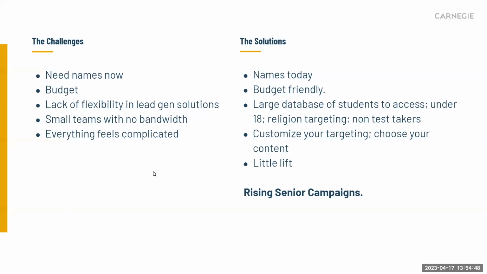And finally, I just want to come back to this slide one last time to talk about and focus in on the solutions that the Rising Senior campaigns provide to the challenges that we are facing today. We have names in our system right now. We can turn this campaign on tomorrow and you will start getting leads immediately. It is budget friendly. It is more than 340,000 students that you have access to, especially under 18. Also with religious affiliation, two areas that digital marketing does not allow you to target anymore.